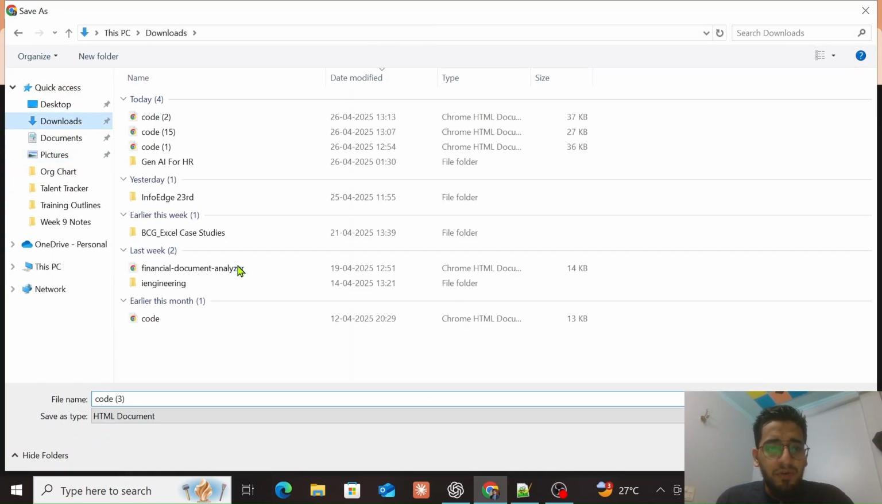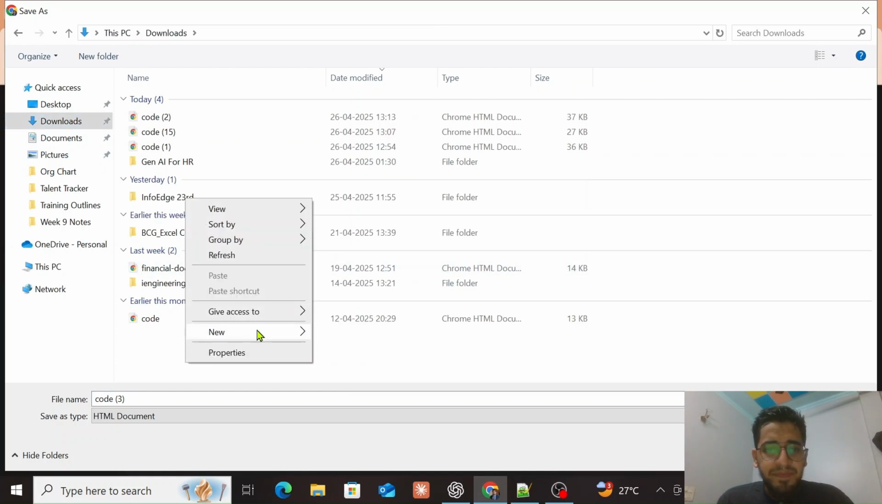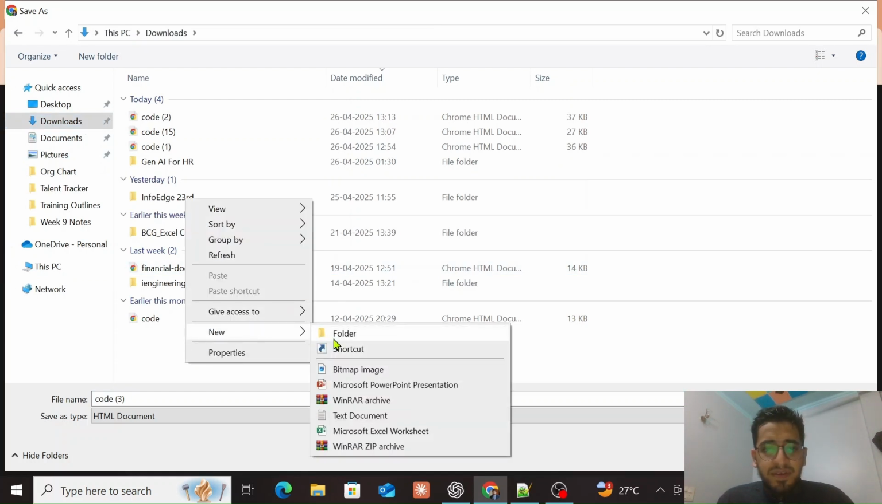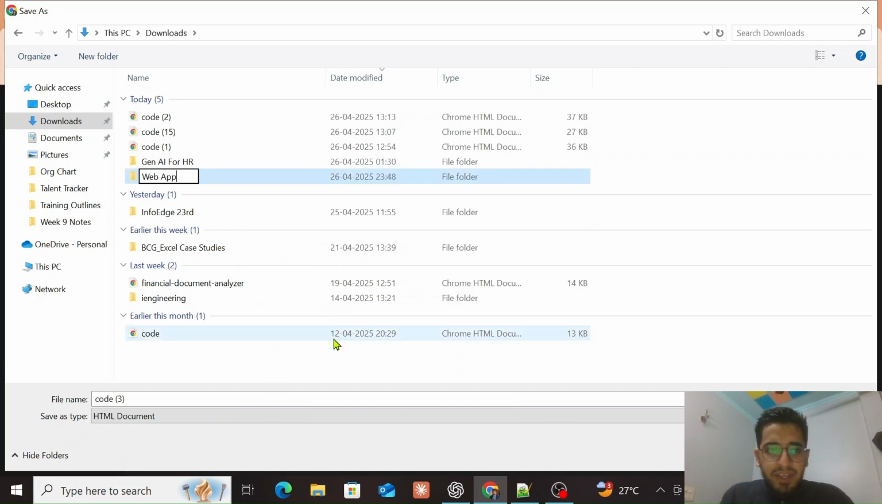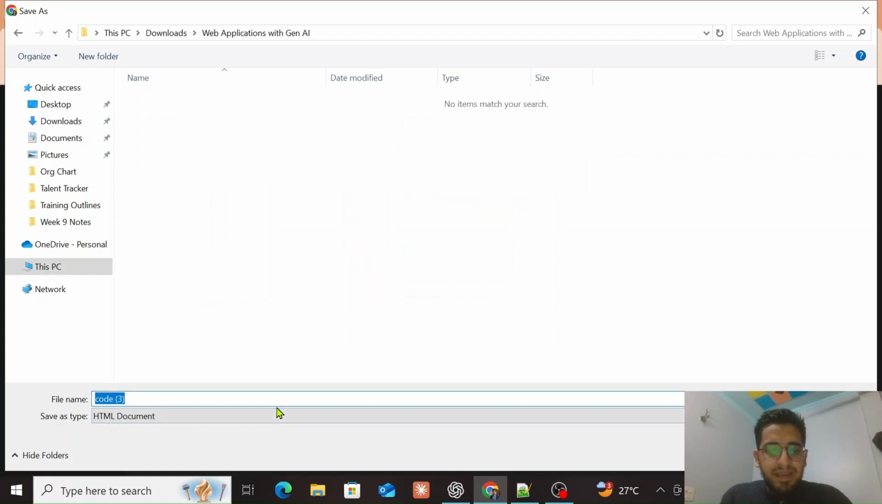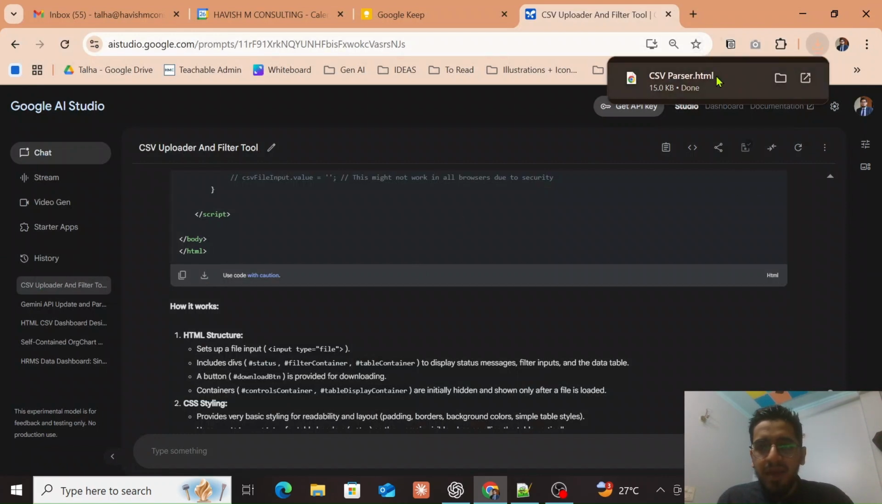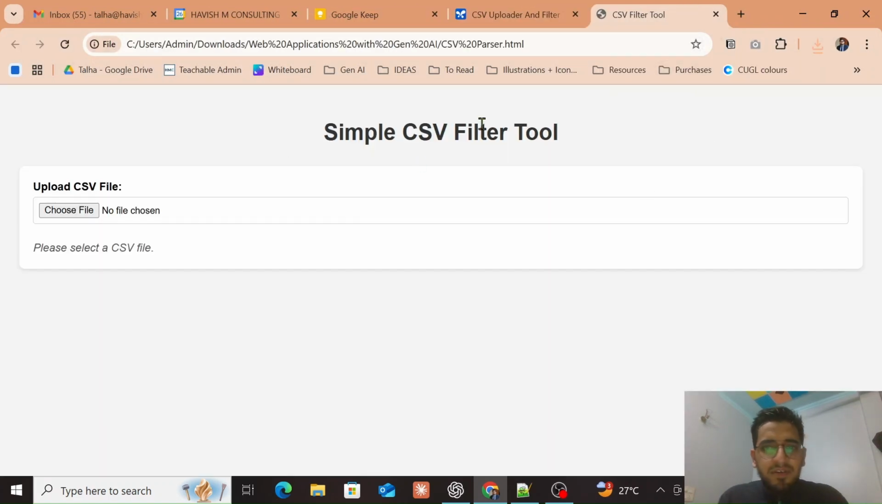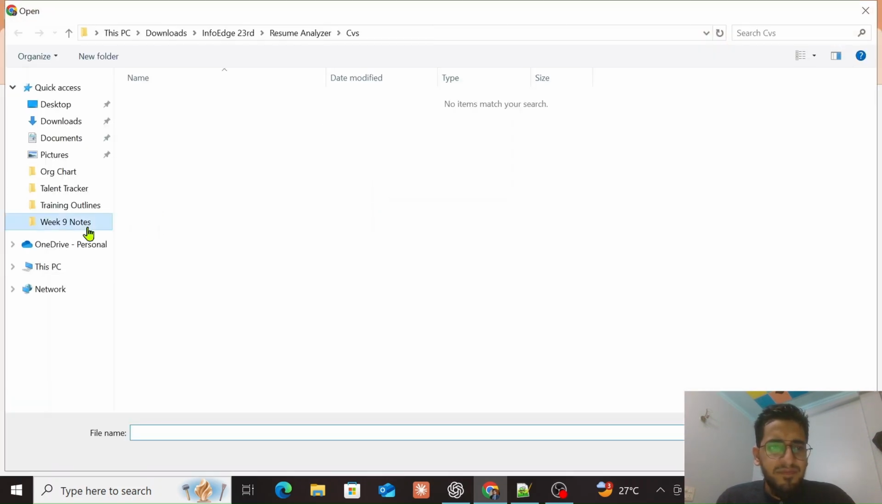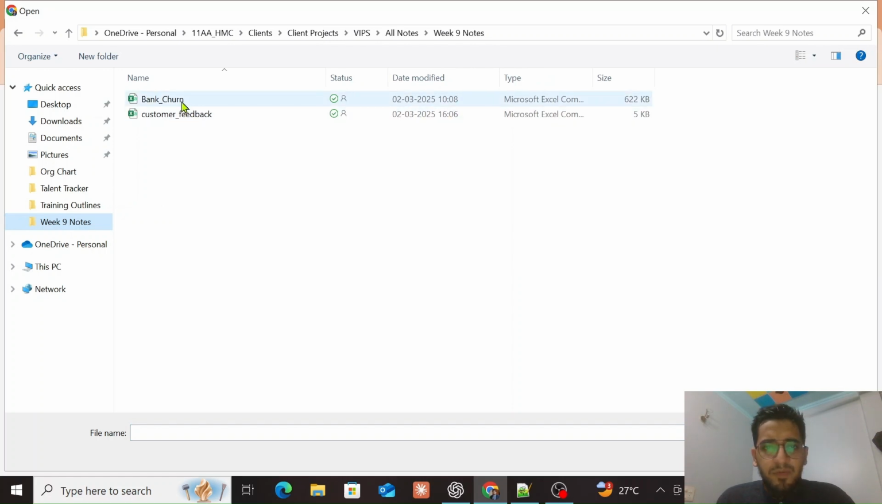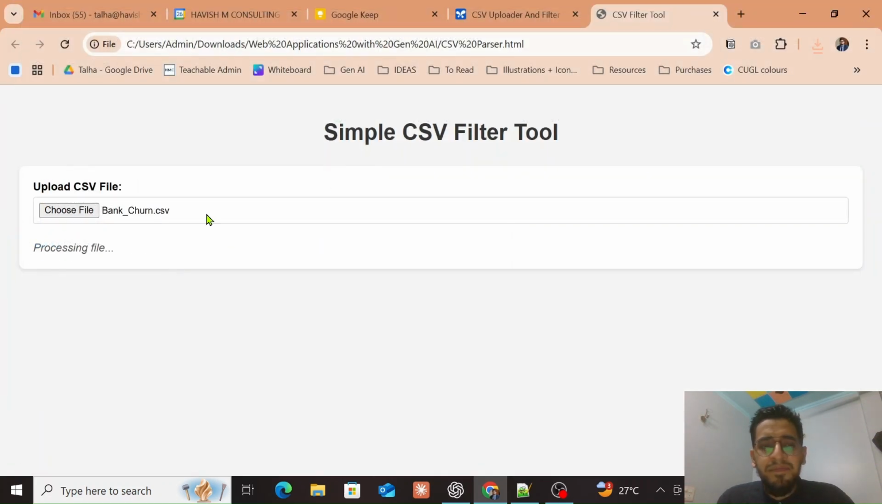Let me put this in my downloads and let me put this in a separate folder. Right, let me just create a separate folder for this. So web applications with Gen AI, and let me call this like a CSV parser, which is nothing but showing data that is there in the CSV. I'm going to double click, open this. It opens in a web browser. You could open this in Edge, Chrome, any other browser as well. It asks me to choose the file, so I click on choose file, and I will choose a simple CSV file that I have, which is, let's say, bank churn data, right?